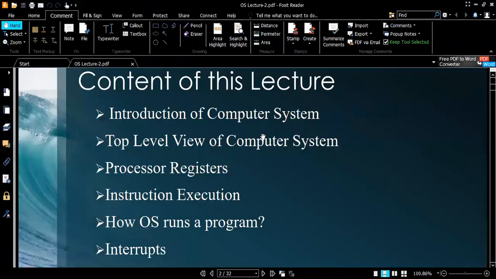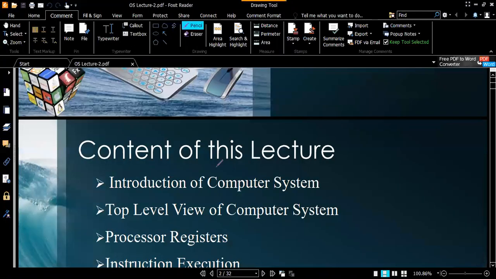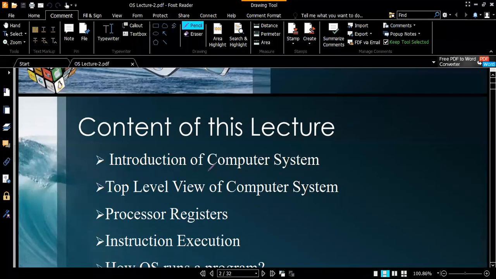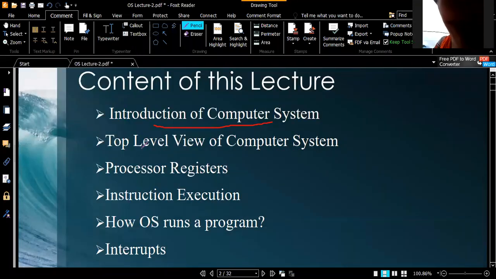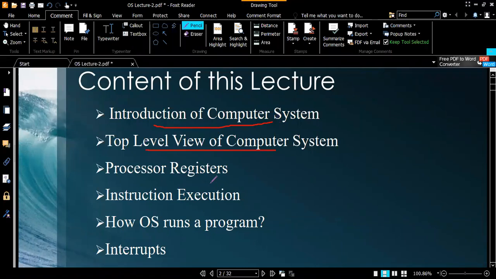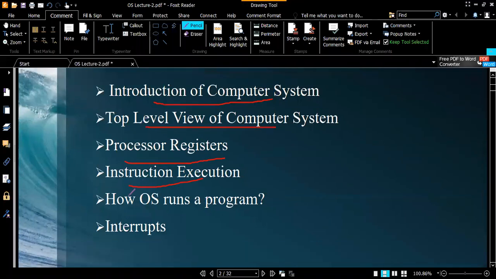So now we go to lecture 2. Before going to lecture 2, let's see what the contents of this lecture are. We'll resume the introduction of the computer system. Then a top level view of the computer system, how a computer system actually works. Then we'll get to know the processor, registers, instruction execution, how the operating system actually runs a program, and interrupts. All these are very exciting topics, so I will go one by one.